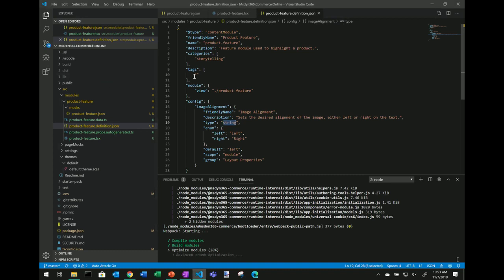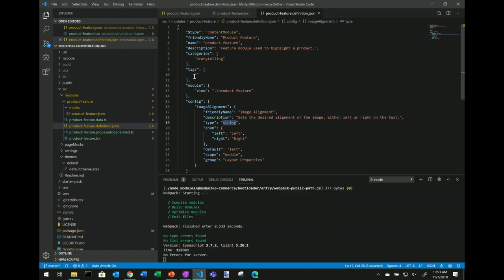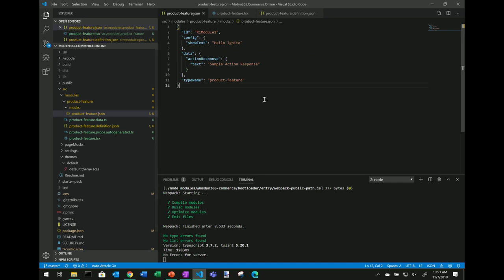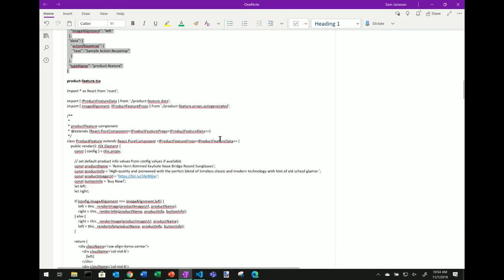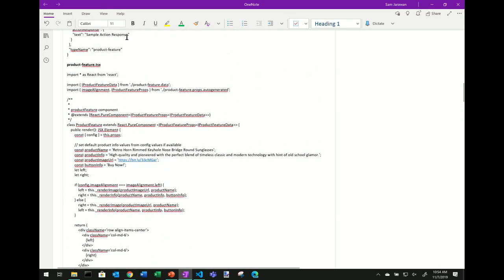Then I need a mock for that. I want to set that value to something. This is going to be my trigger for the image rendering on the left column or the right column, and then the text would render on the other side. Within my mock file, all I have here is image alignment in left. So I'm going to start out with left, and save that.